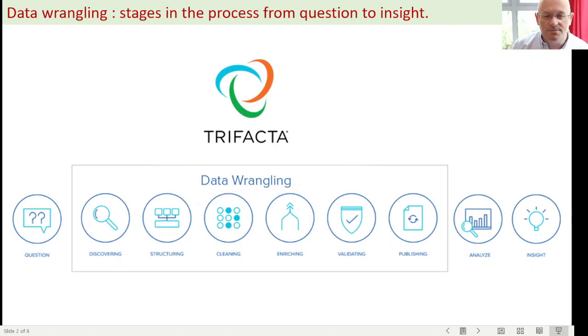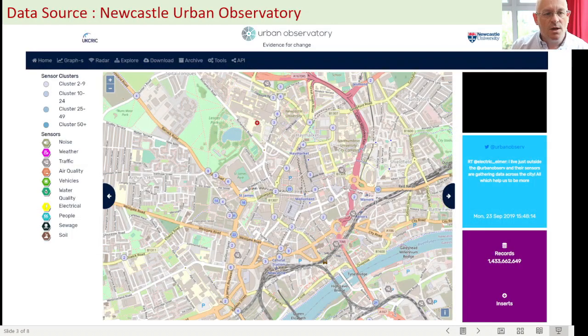This is the Newcastle Urban Observatory. It's a source of data. It's a free source of data for Newcastle, and it's almost unique in the UK and the world in having data going back over 5 years about the city from sensors, and a whole range of different sensors: noise, weather, traffic, air quality. There's nearly 1.5 billion records in there, and they've been constantly inserted. If you go to the website, you'll see them updating all the time.